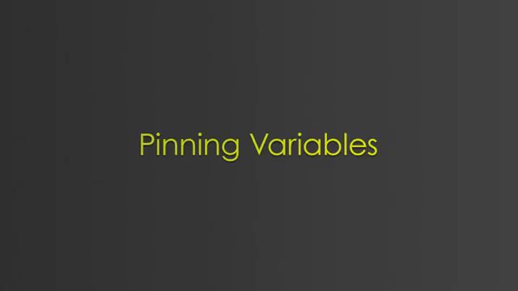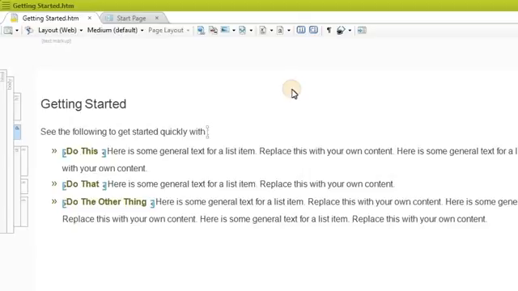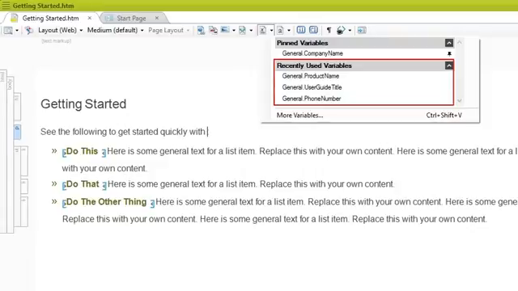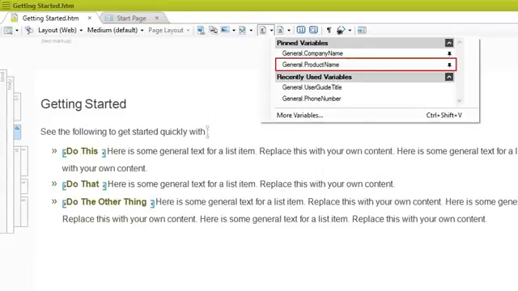Another new feature for this version of Flare is pinning variables. This works like the other things that you can pin in Flare: images, snippets, and styles. Your most recently inserted variables are shown in the interface, and when you see the one that you tend to use a lot, you can pin it so that it's always easily accessible.